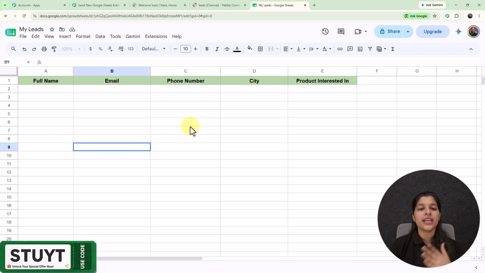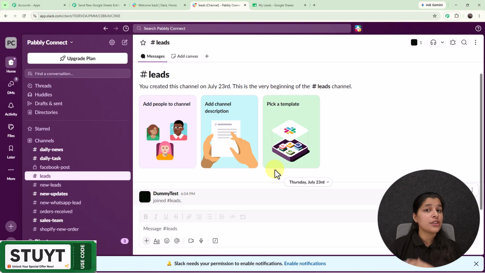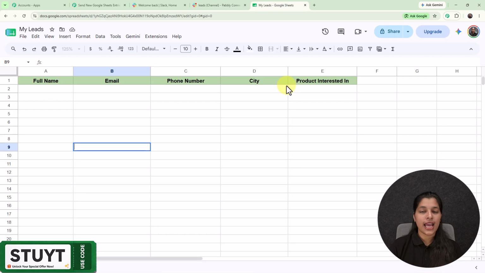So I'm going to make a new entry over my Google Sheet and you will see the magic of this automation tool, that is Pabbly Connect. And here you can see in my Slack channel, I don't have any messages right now. And as I will make a new entry, we will see the change. So now let's make it.